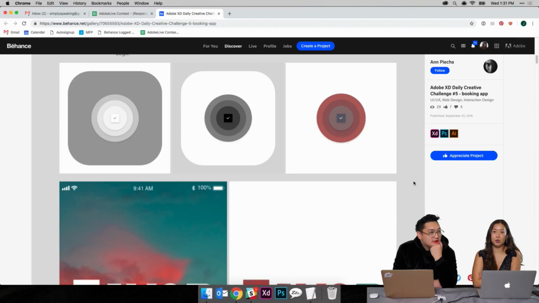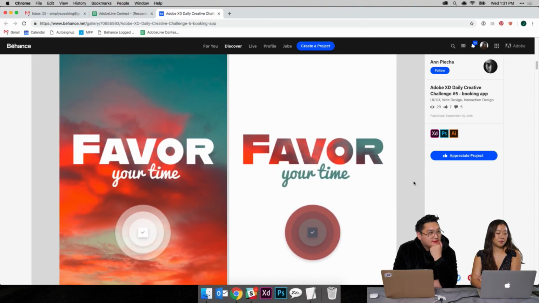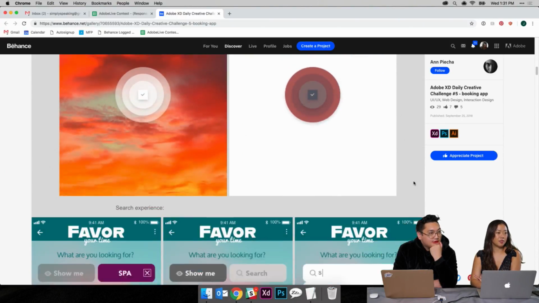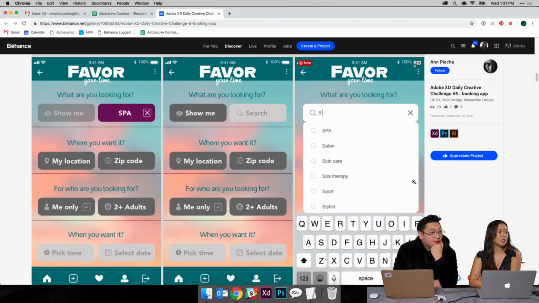So that's great when the UI kind of implies the transitions or the interactions. I love that. Oh my god. So pretty. Yeah, very cool way to use color. Nice. Search bar. Show me. Wow. You did a lot. Yeah, I feel like this is a lot of work.